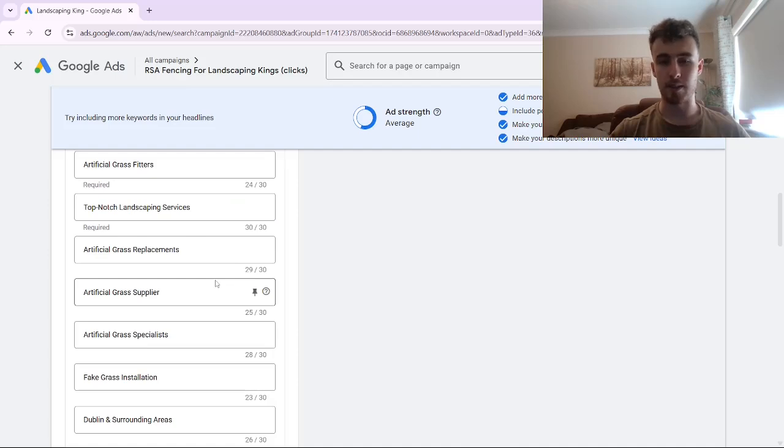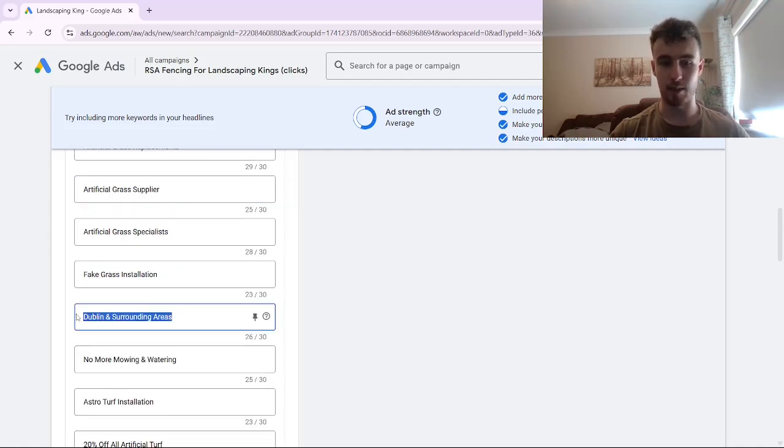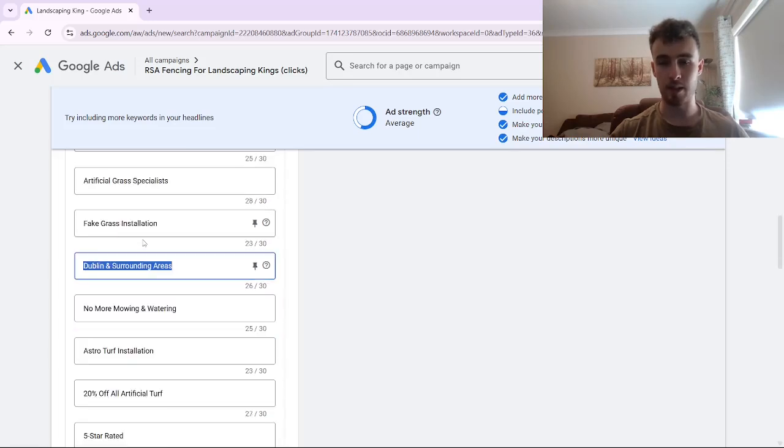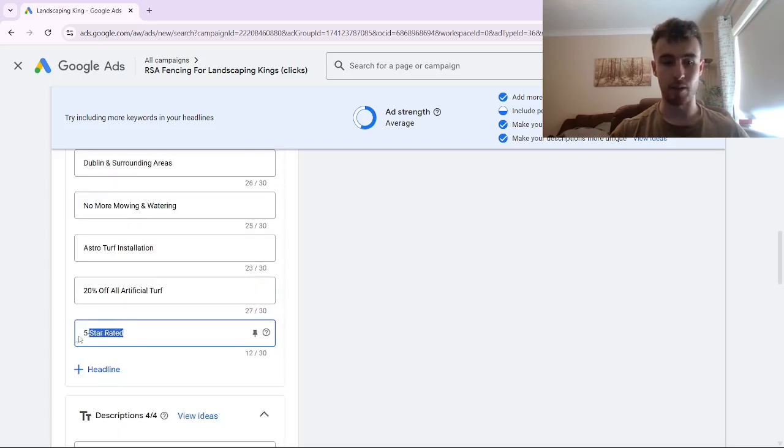But the issue with this is that, first of all, these headlines were automatically generated by Google, so they're definitely not the best headlines that you can use. Because if this was an artificial grass installation ad, as it's supposed to be, having a headline like top notch landscaping services, an artificial grass supplier, which are not when it's installation, and for example, Dublin and surrounding areas, the issue with having so many different headlines to work with and having them all unpinned is that you might have some of your headlines with keyword focus, but then you might have other headlines that are simply just benefits like Dublin and surrounding areas and no more mowing and watering, or even 5-star rated.